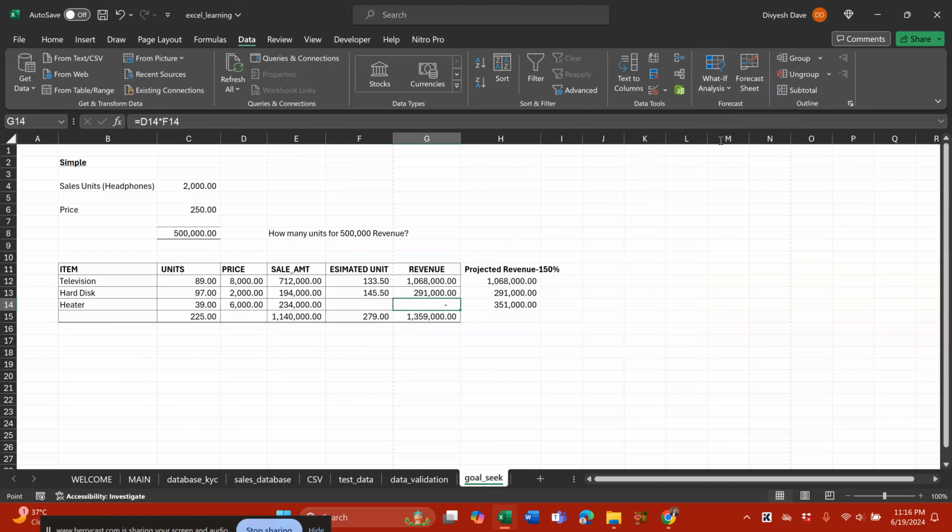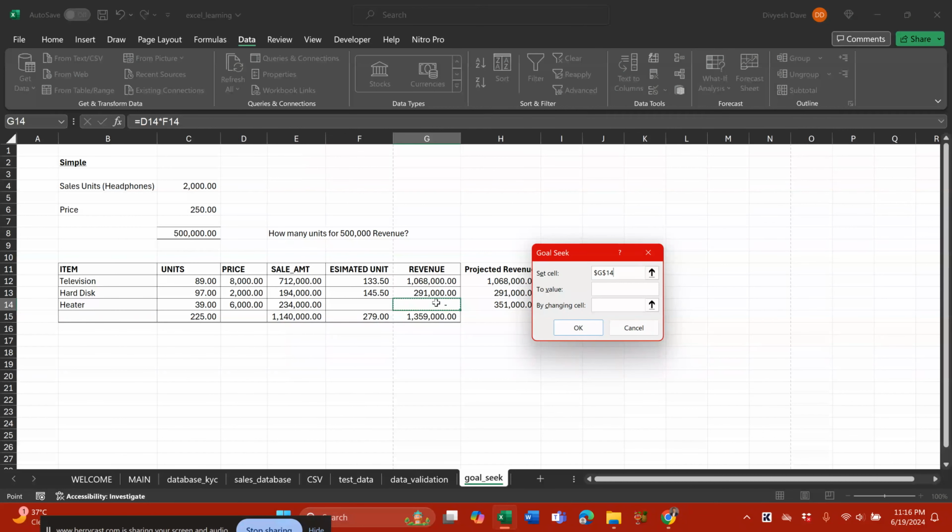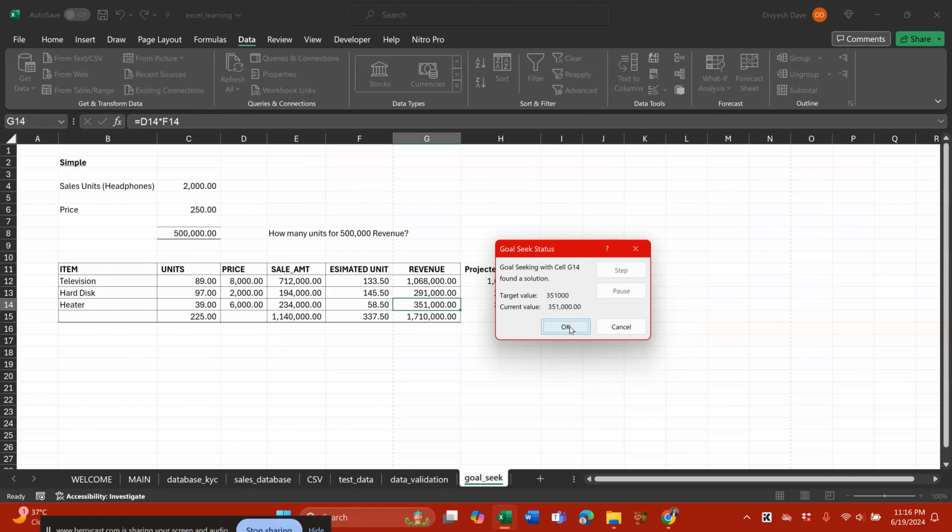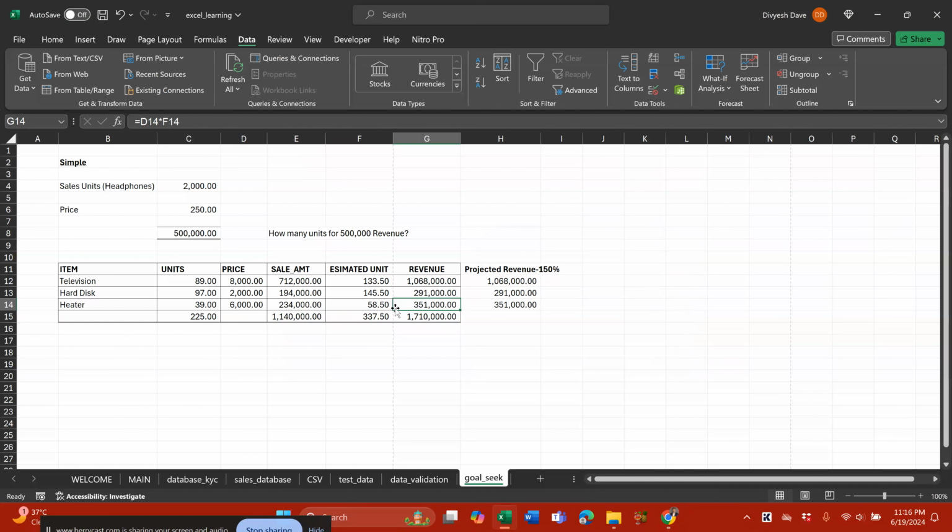What if analysis, goal seek. So in this cell we need result. What result we need? 351,000, which is 150% of our normal sale. And then where should we change? In this unit sold, estimated units sold, and then done. Bingo. So 58.5 units we need to sell to bring the 150% increment in sale, increase in sale.